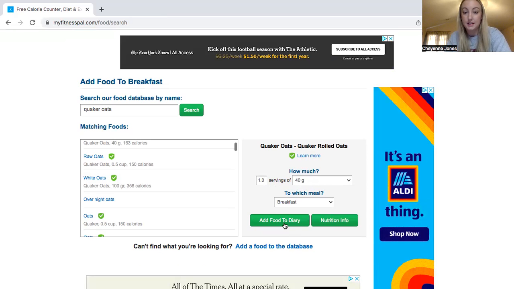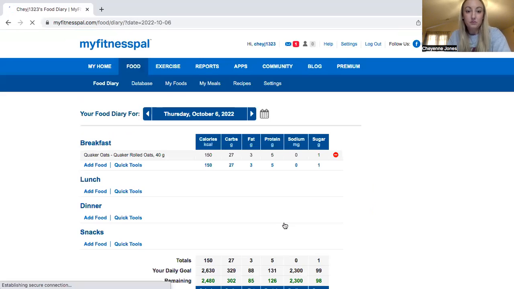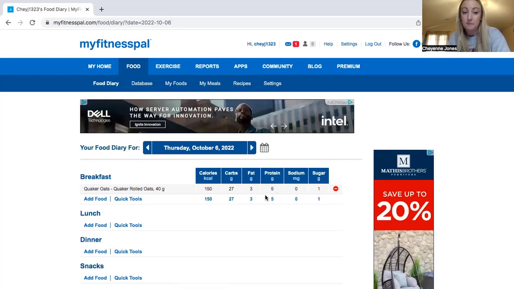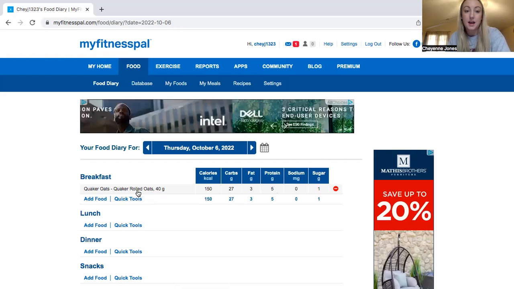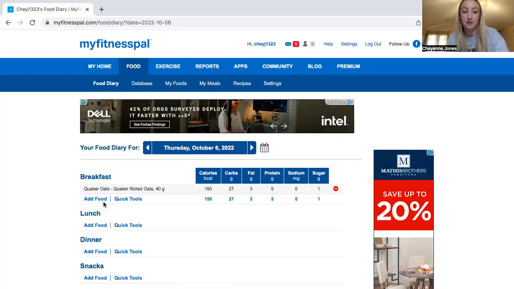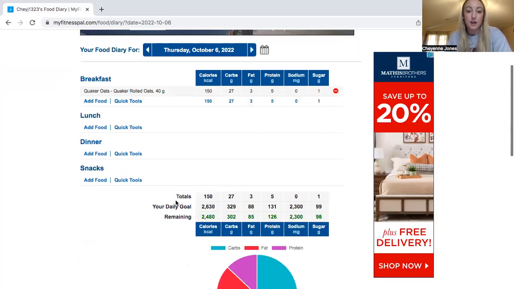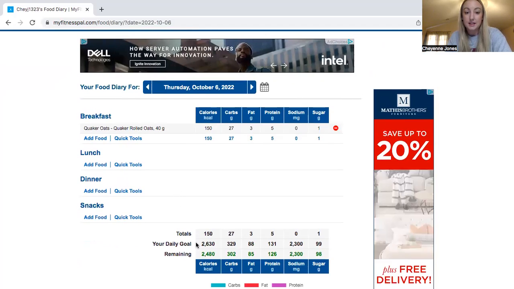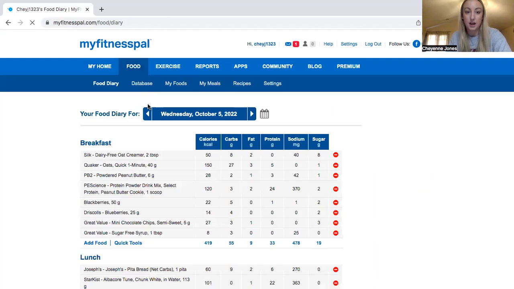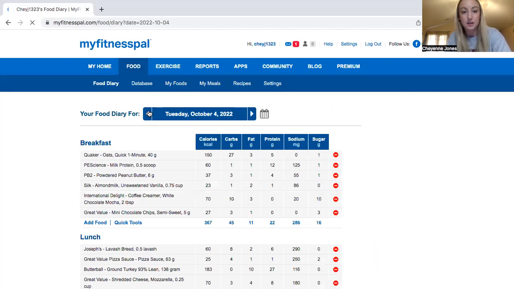So I'm going to put add to diary. So now we can see that my oats were 150 calories, 27 grams of carb, 3 fat, and 5 protein. So say I always put protein powder in mine. So say I'm gonna add food, I'm gonna add all of my stuff in, okay, right? When I get to the end of the day, I can see my totals. So let's go back to yesterday of mine, just to show you an example.